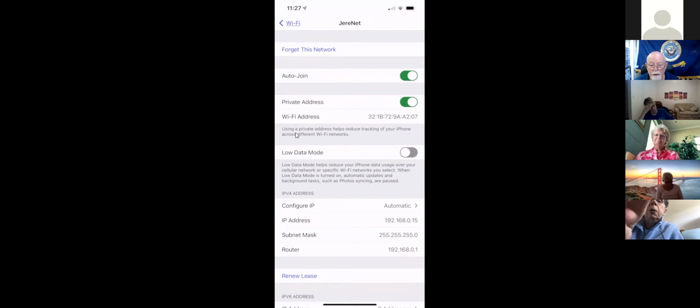And it tells you right here, using a private address helps reduce tracking. Now, I care about tracking and I care about my privacy. Not everybody has to, not everybody does, okay? My kids don't, but they're kids, so, you know, cool. That's how you get a private address.